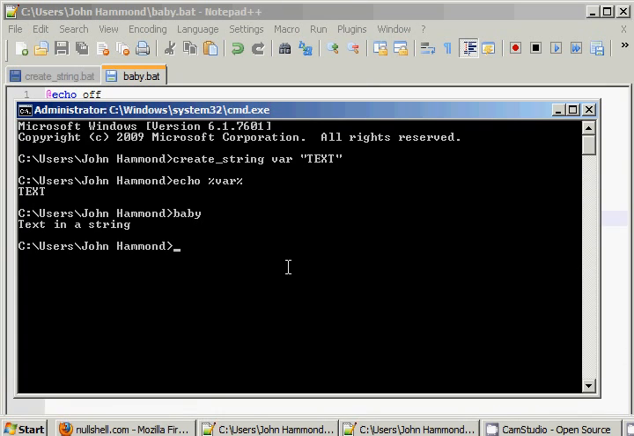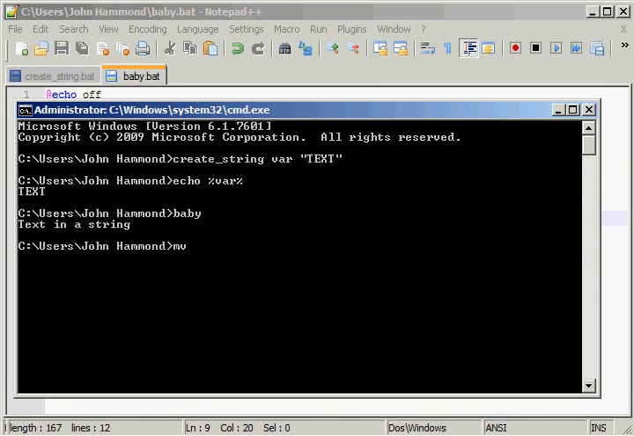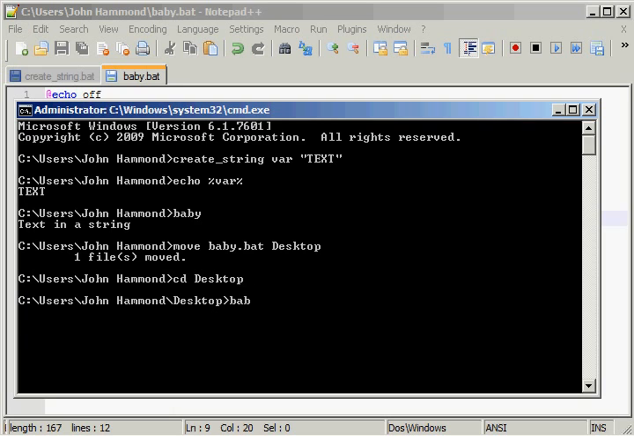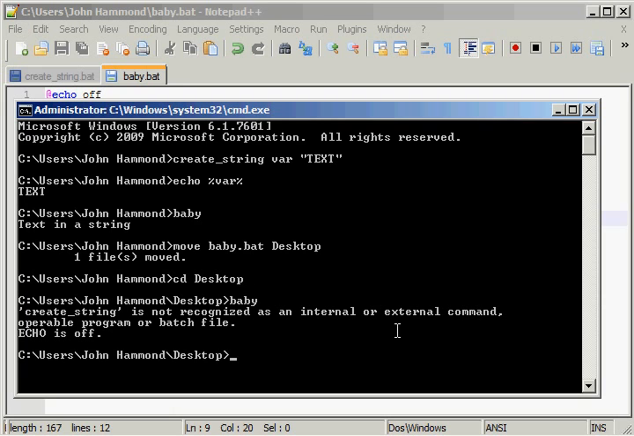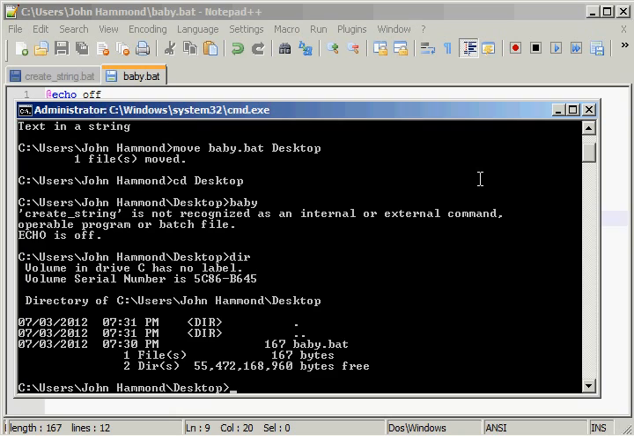If I get my command line back up and I move baby into my desktop, it's baby.bat, remember? If I move it into my desktop and I change directory into my desktop and I try and run baby, create string isn't recognized as an internal or external command, operable program, or batch file. And that's because create string isn't in here. So remember, it has to be our own program. So we're going to move it into our default path.